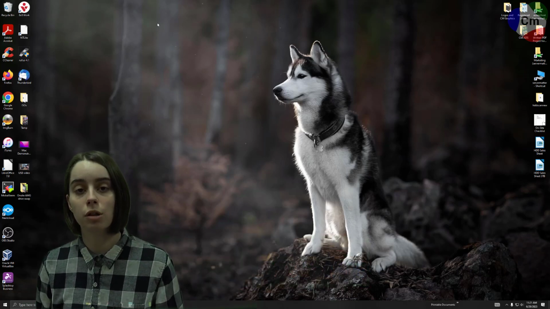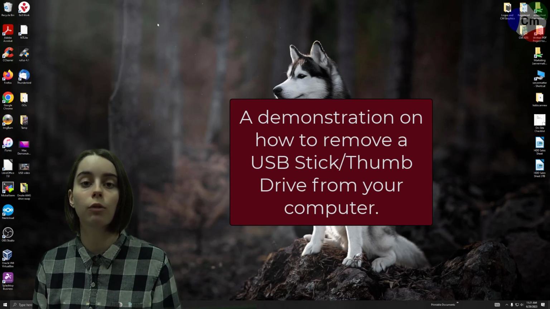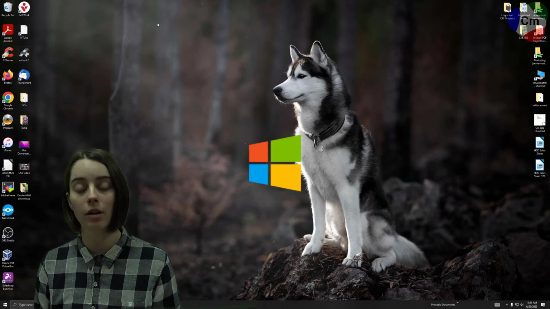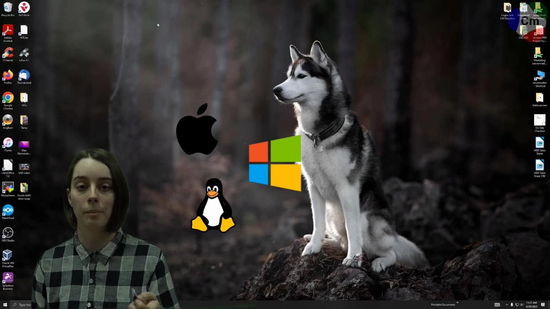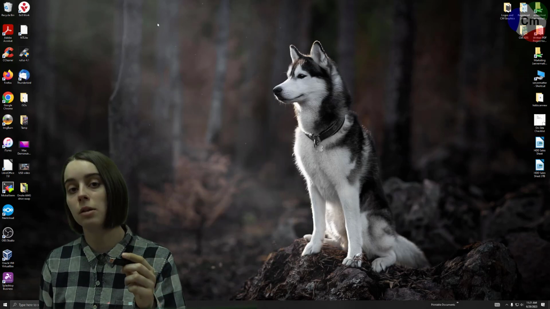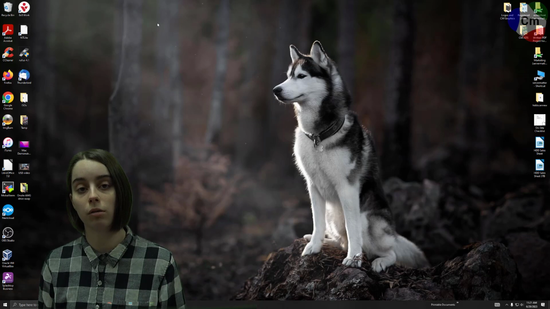Today I'm going to show you how to unplug a USB stick from your computer safely, whether it be Windows, Linux, or Mac. Currently this screen is going to be Windows 10, but this will also work on Windows 11.